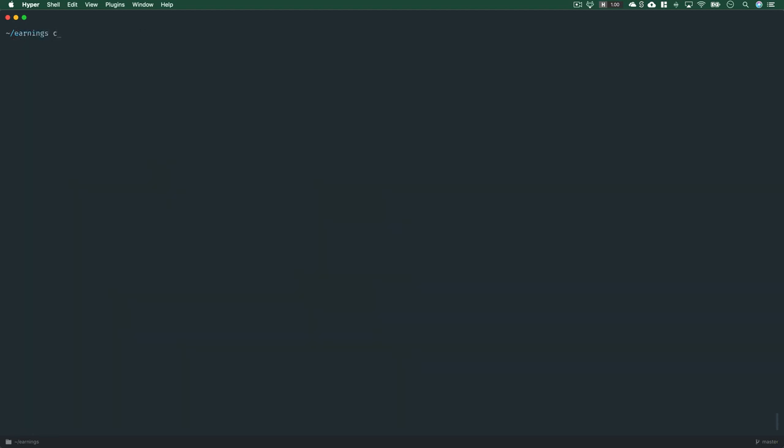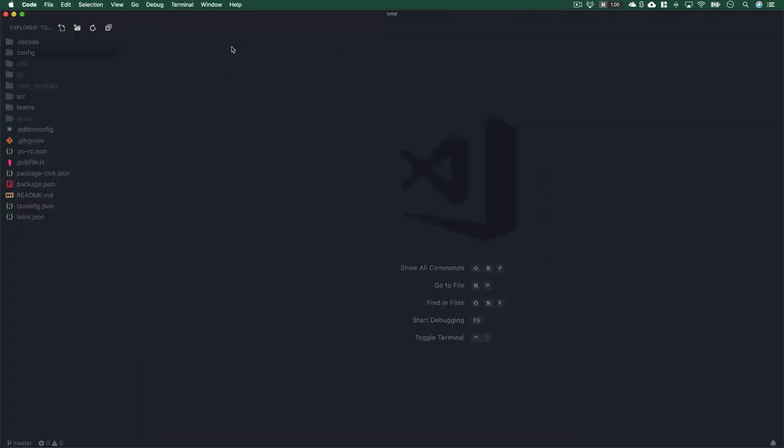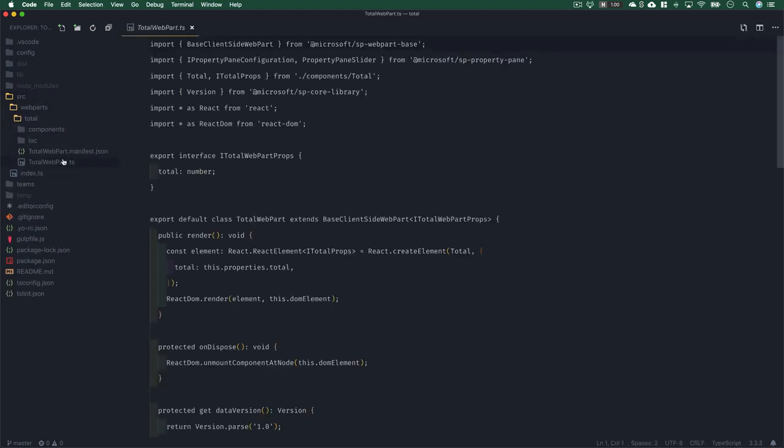Let me clear this, and I'm going to cd into a new directory where we have a different web part that we've already set up. Again, you can download the starter solution for this in the video description down below if you're working along. Basically, we can take a look at this. This one's even simpler than the other one. It's a web part we're calling total, and here's our entry file. It's a React web part, just like the earnings web part we just looked at, but it has a single web part property called total, which is of type number.